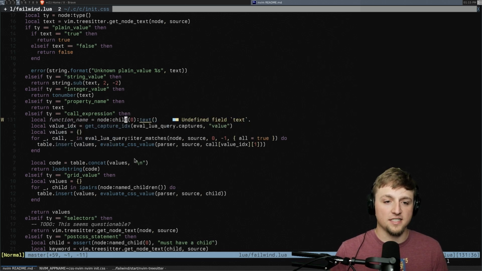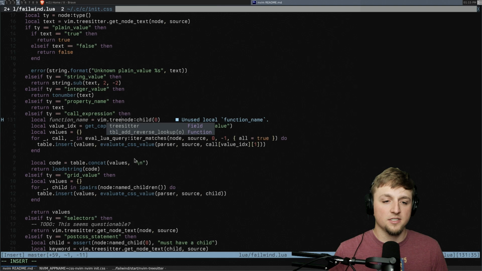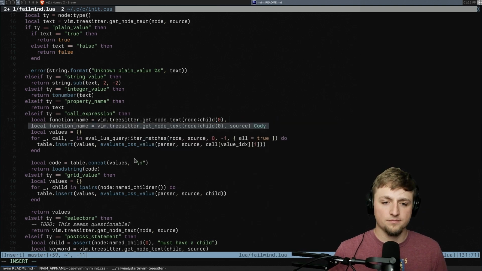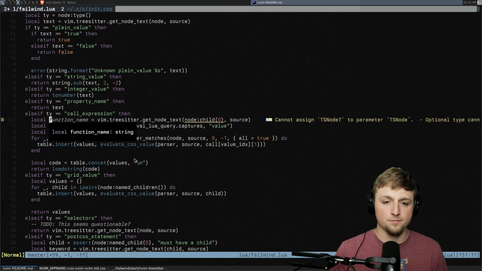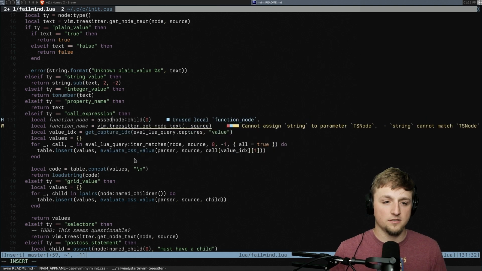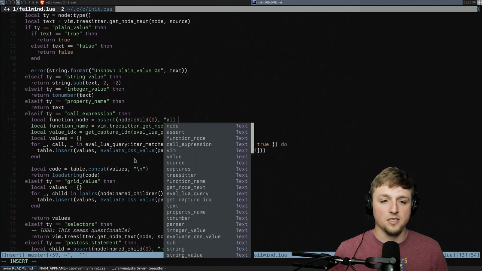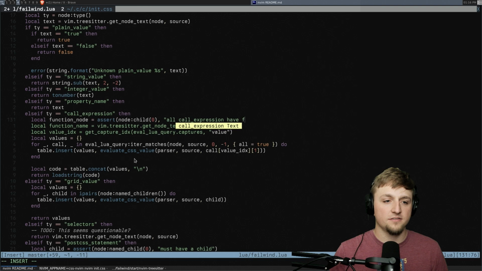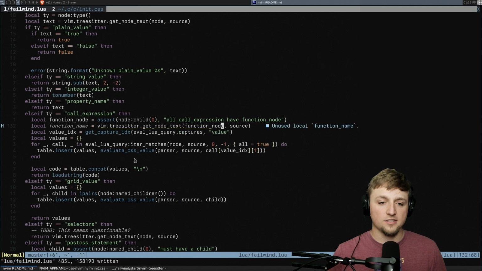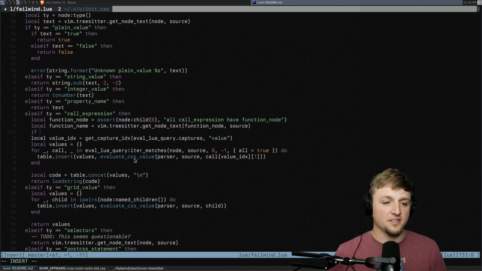No, text does not exist. Nice try. Vim treesitter get node text, node, source. Boom. This should be local function node is this, assert all call expressions have a function node. Okay, that's great. And then this should be here. We can say function node like this. Awesome. And then if function name is Lua, then we're going to do this stuff.